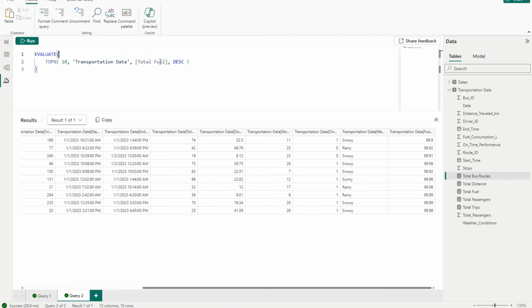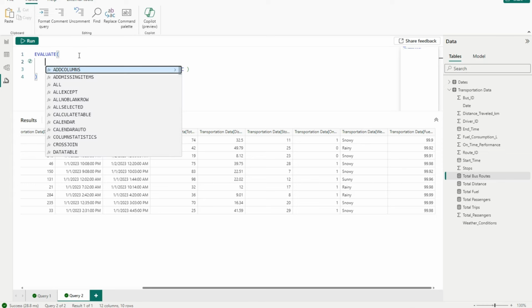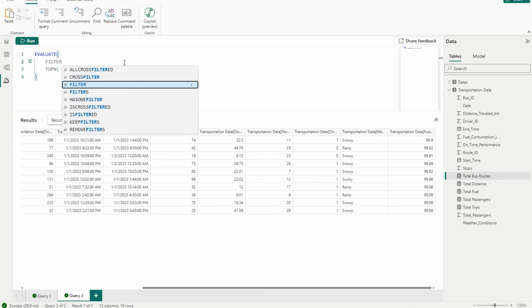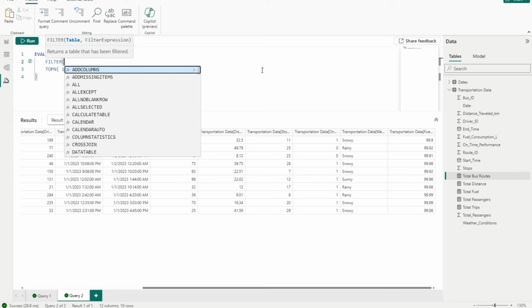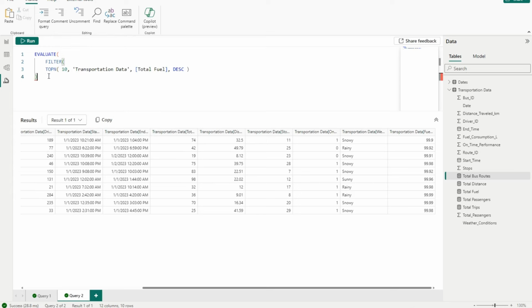Okay, we can change this around. So maybe we want to add here. So check this out, filter, okay, filter the top 10 trips, but I want to only look at the ones where the weather conditions were equal to sunny. Okay, so now I want to look at the top 10, but only for the ones that are sunny. Boom.